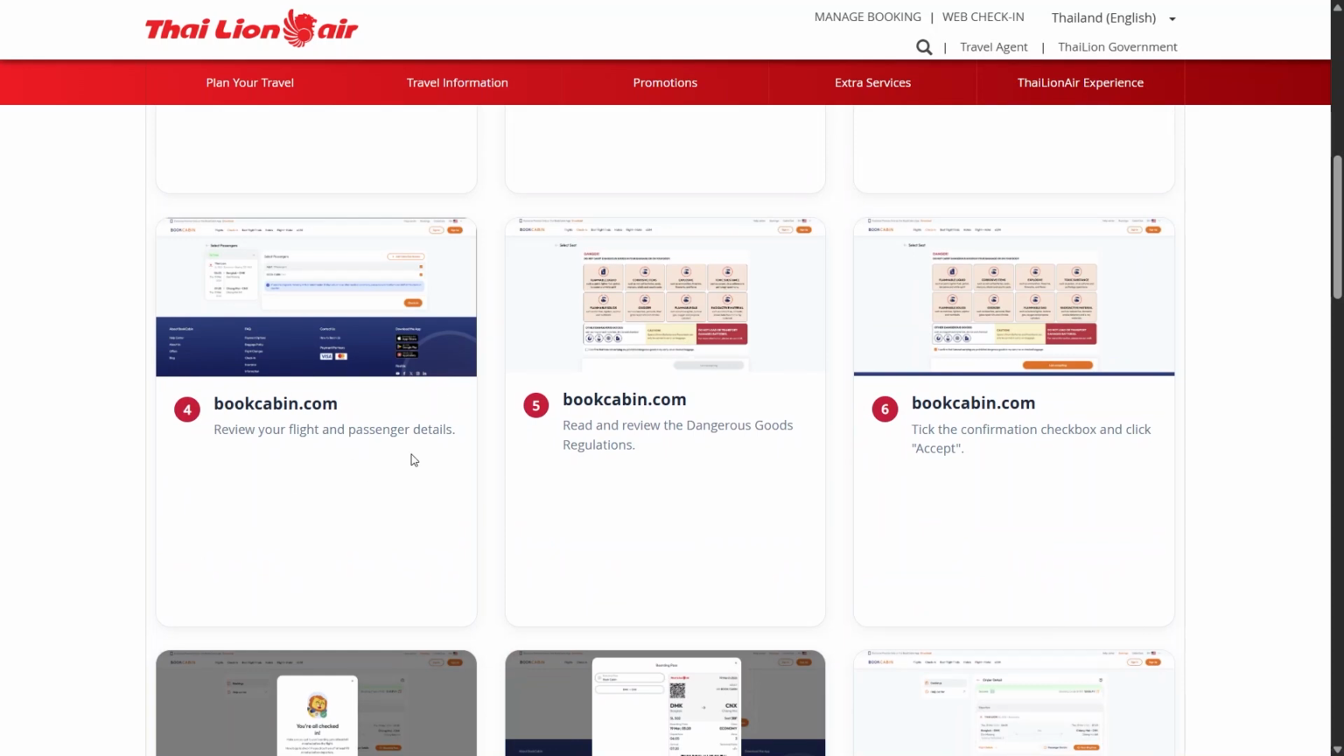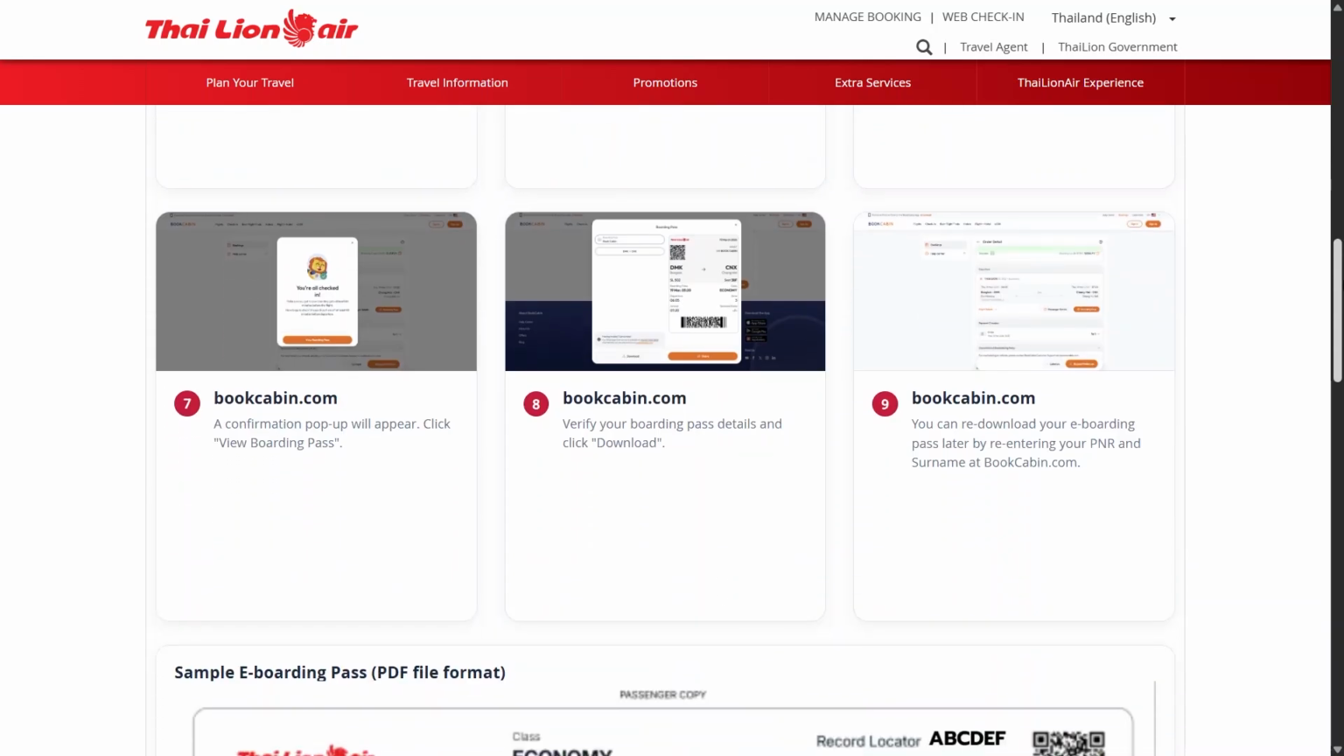Next, read through the dangerous goods regulations provided by the airline. Once you have reviewed the information, tick the confirmation checkbox to indicate that you understand and accept the regulations. Then click accept. A confirmation pop-up will appear on the screen. Click view boarding pass to continue.